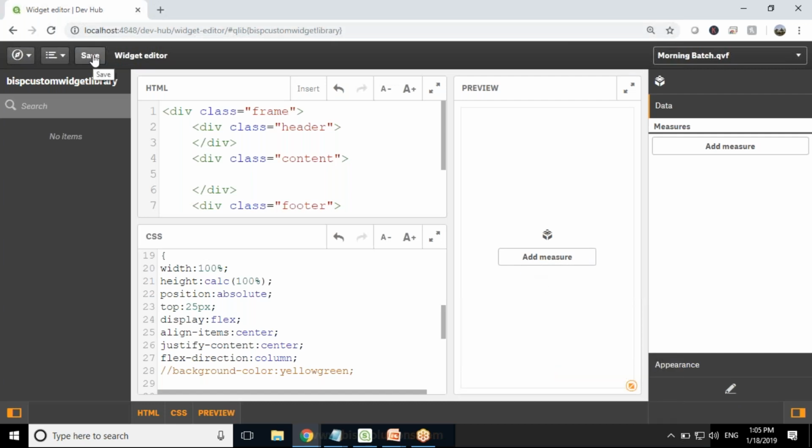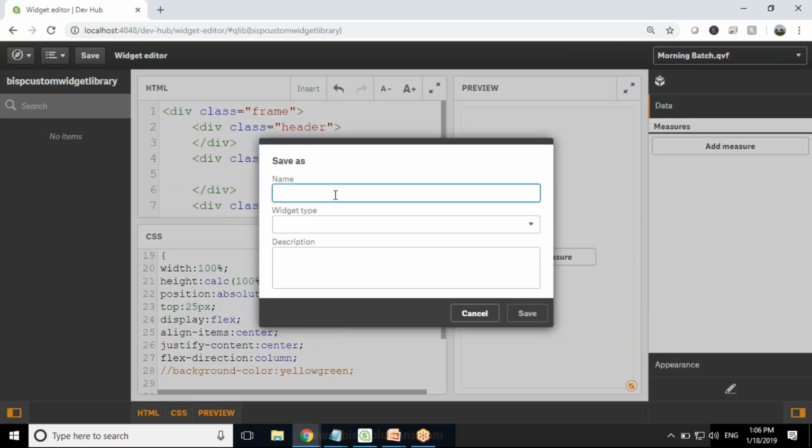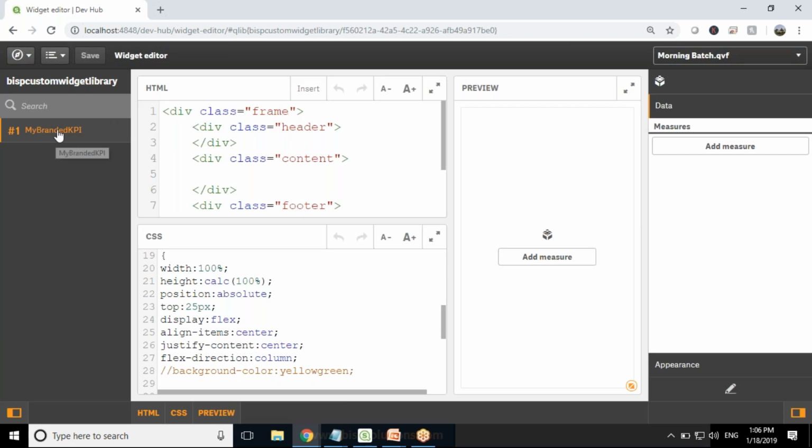Now let me go and check whether this component is added there or not. When I click on save, it is asking me to save a widget. I just give this KPI name as, let's say, my branded KPI, and widget type, it's a KPI, and I save this. So this KPI will be listed here.